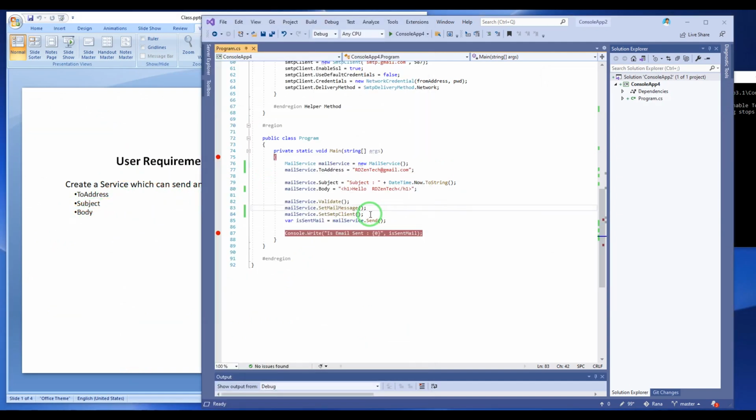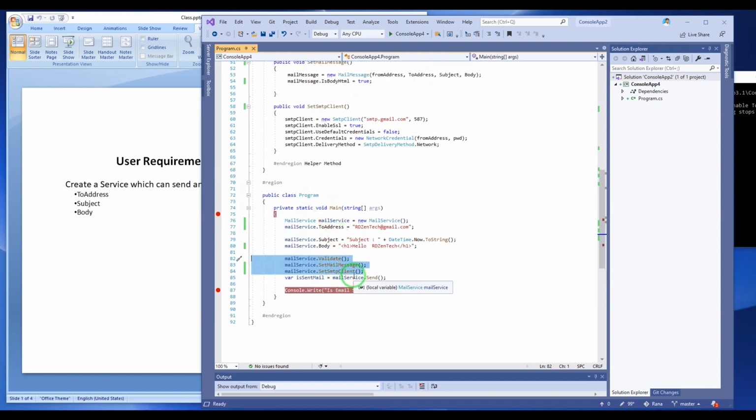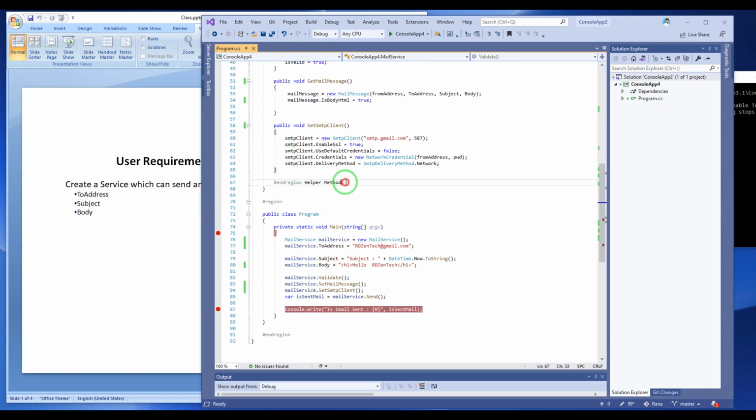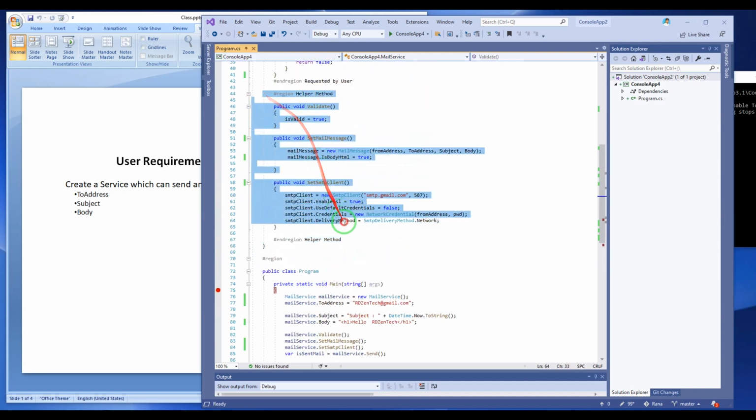But if I watch closely, what is requested by the user? The user requested: I just want to configure all these 3 fields and send one email. But validate, set mail message and set SMTP client are not requested by the user, so they should not be accessible to the user. Give the user only what is requested. The user does not care what you are doing internally, so we should not provide all this information to the end user. We should not expose these helper methods.